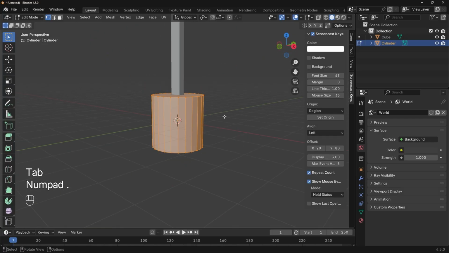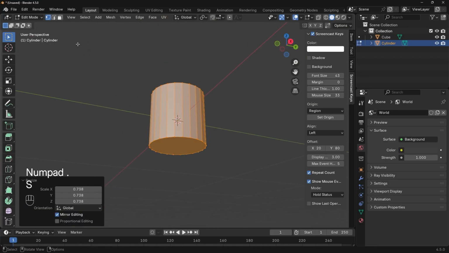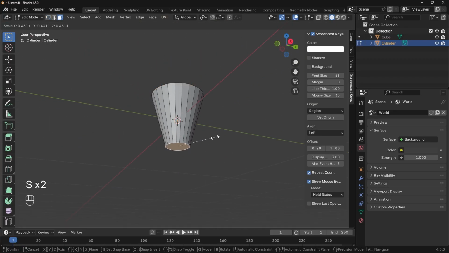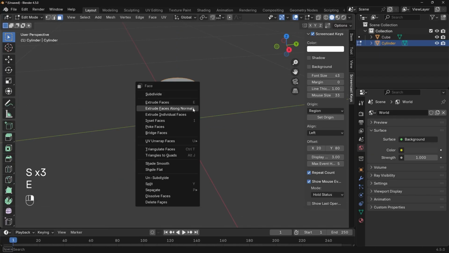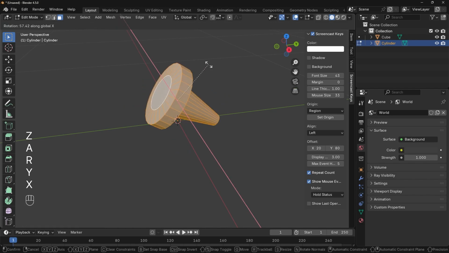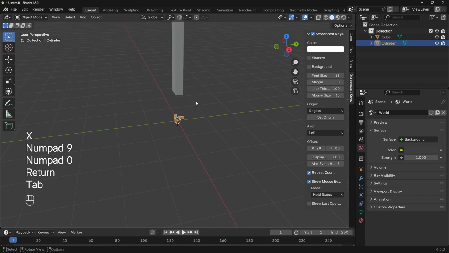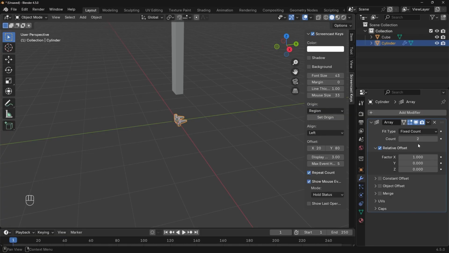I'll scale it down quite a lot. I'll make this end pointy, and then this end extrude along normals and move that up, then rotate on x-axis by 90 degrees, and let's add an array modifier. Let's make maybe 6 pins. That'll do. Let's make it 7, and then I want this to go up, so it's a z-axis.